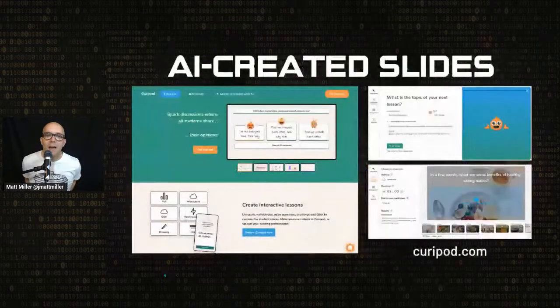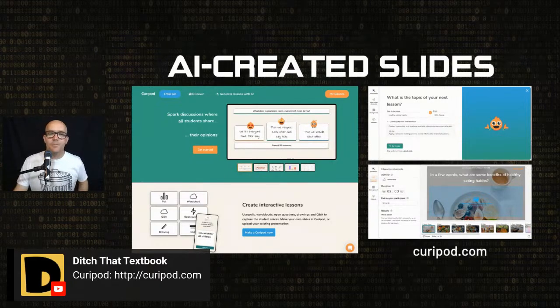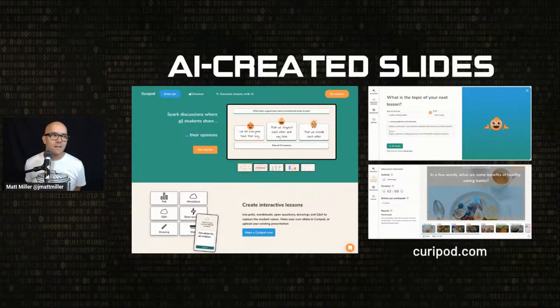Let's talk about AI created slides. And I wanted to show you Curipod. And so if you want to take a look at this and maybe even sign up for it, I'm going to give you a link, which you can see on the screen, curipod.com. It's a freemium tool. So there's a free version and a premium version. I'll tell you the differences in a second, but it's basically AI created slides.